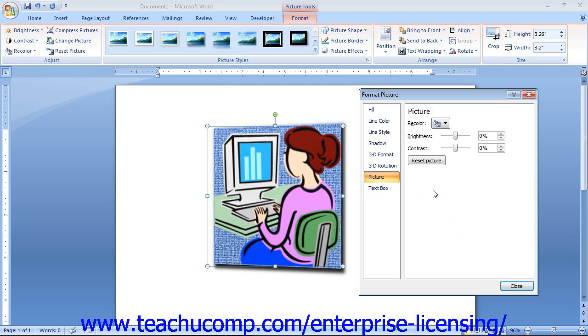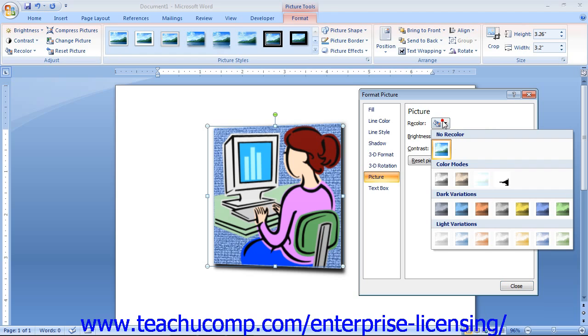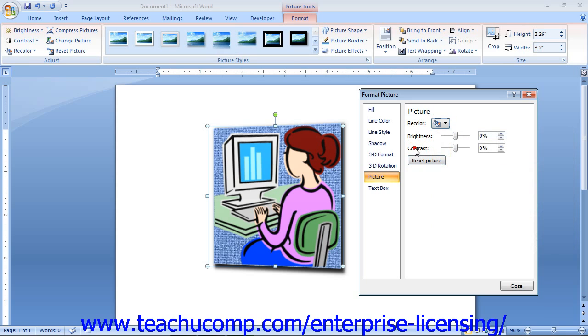You can click the Picture category to make adjustments to the selected image. Note that unless you have an image selected, you will not be able to change any options to the right. Otherwise, you will see options at the right side of the Format Picture dialog box that will allow you to perform some of the basic image editing that you can also perform using the buttons available on the Format tab. You can use the Recolor drop-down to select a color to apply to the selected image. You can also use the Brightness and Contrast sliders to set the amount of brightness and contrast for the selected image. Once again, if you are unhappy with your changes, you can click the Reset button.